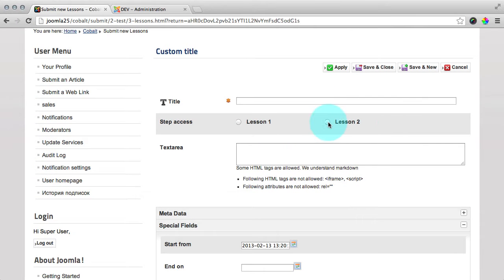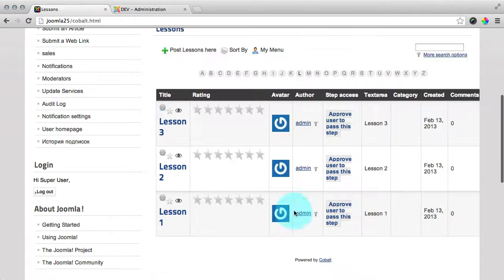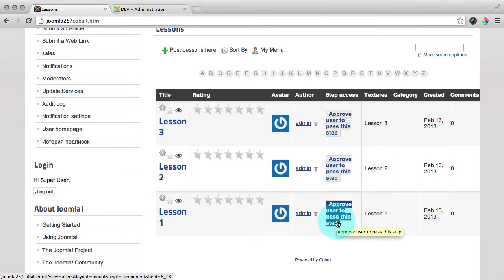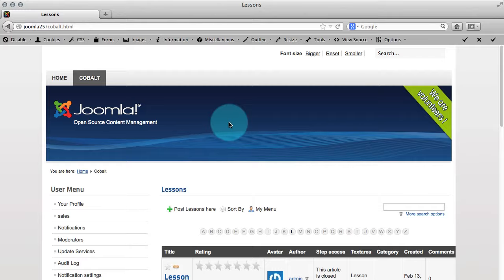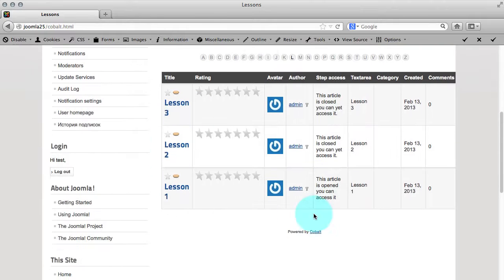I'll add another lesson, just to show you that now I see these two lessons. And of course I want the user to finish lesson number 2 before he can proceed to lesson number 3. I've created three lessons, 1, 2, 3, and I have this special button to approve a user because I've set everything up to manual approval. Here in another browser, I'm logged in as another user, and I can see these three lessons.